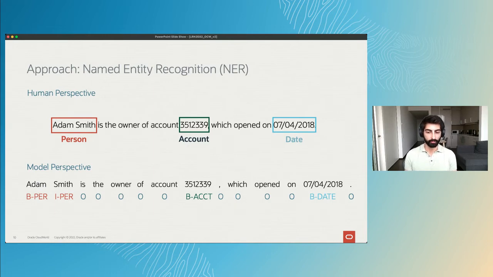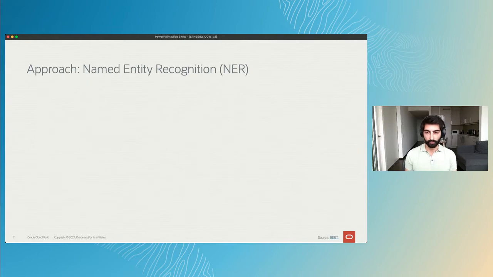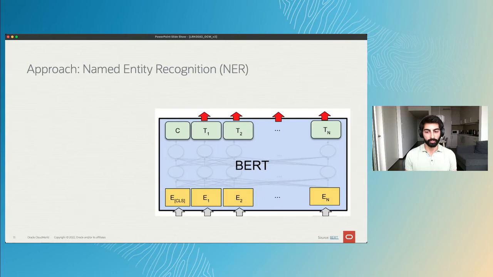So these special tokens you see at the bottom tell us the first two tokens constitute a single entity of the person type. Or at the end, the label says this token here is a date. And the other tokens in the sentence are not part of any entity, so they're labeled with this O label. And so that's the high-level approach of how to do NER. How do we do it in practice?